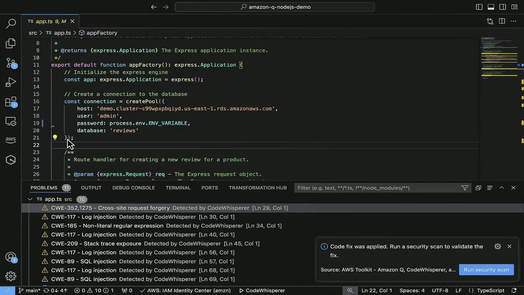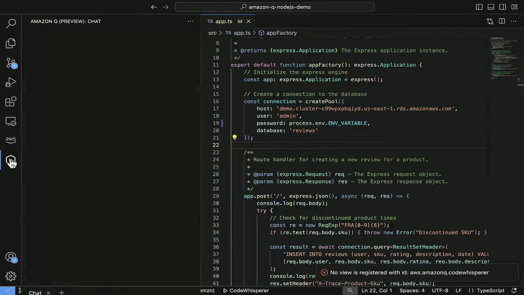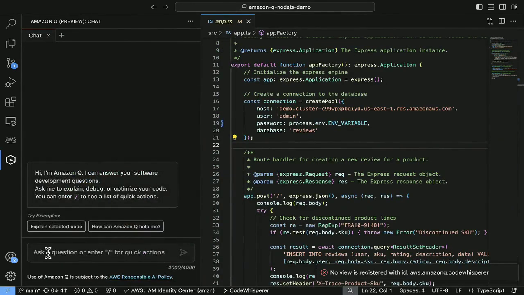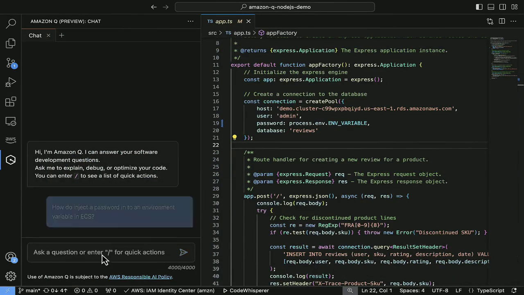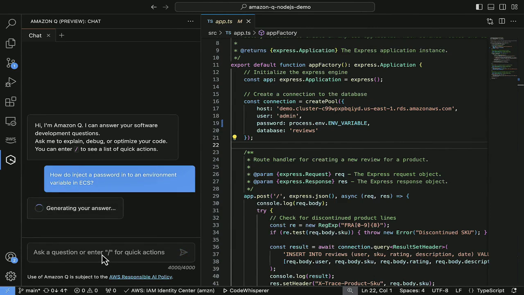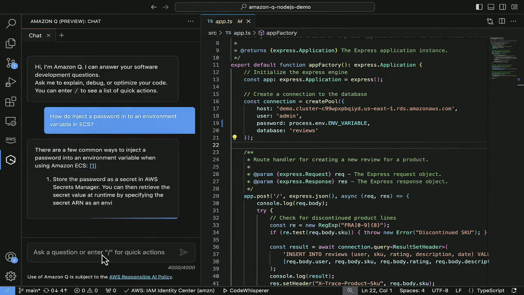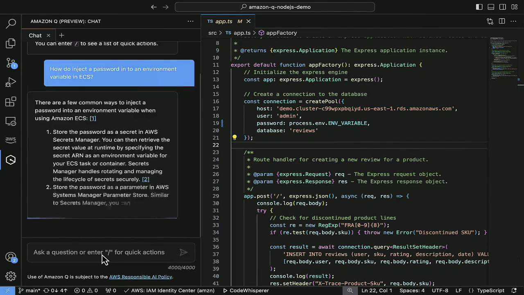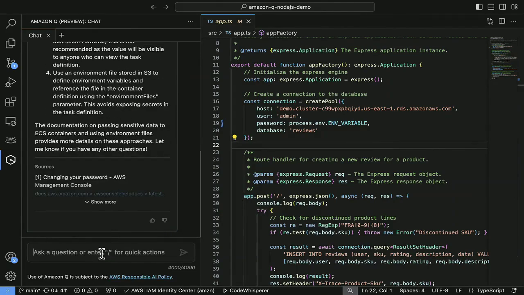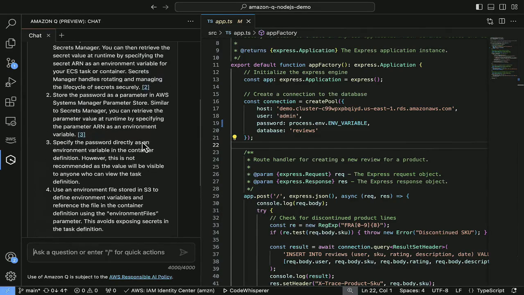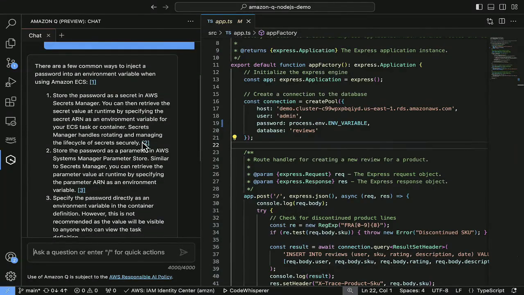So again, I'm not an AWS expert. So now that I've made that change, I don't actually know how to inject a password. I could go out and start Googling that, but I can also ask that question right here in this experience as well. How do I inject a password into an environment variable in ECS? And it goes again and ponders that and comes back with a bunch of recommendations. Secrets Manager, Parameter Store, as well as some non-AWS, more generic solutions for how to accomplish that.